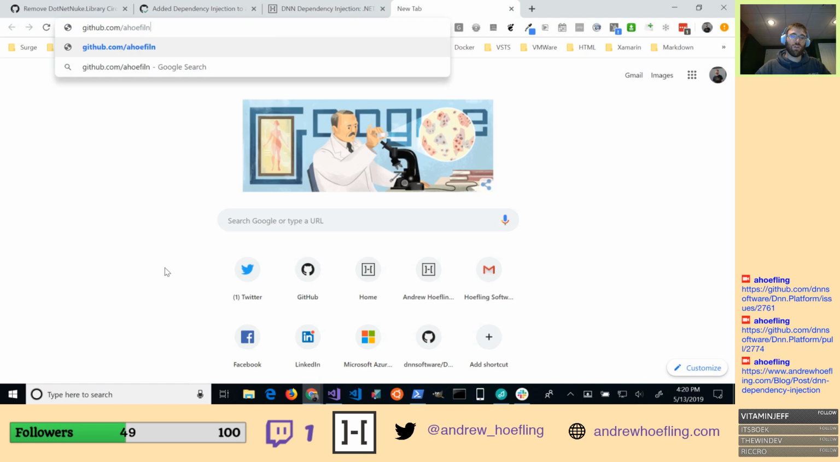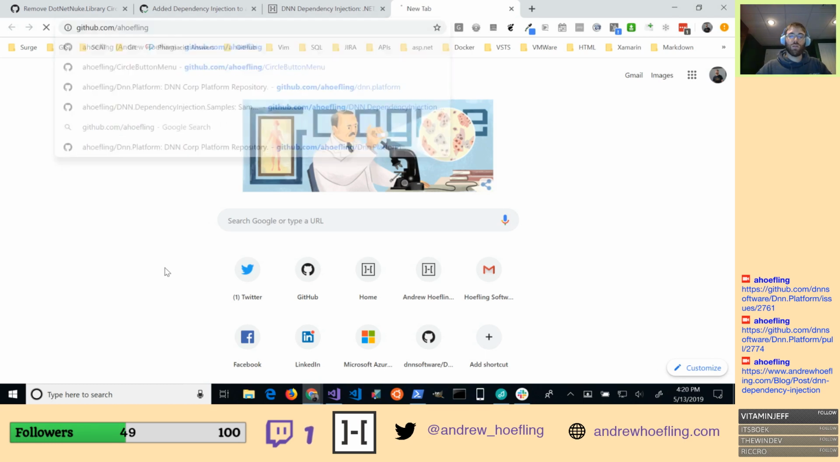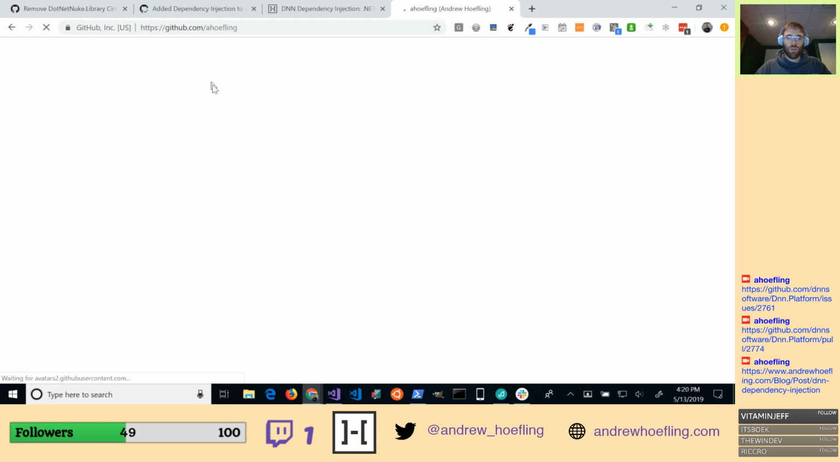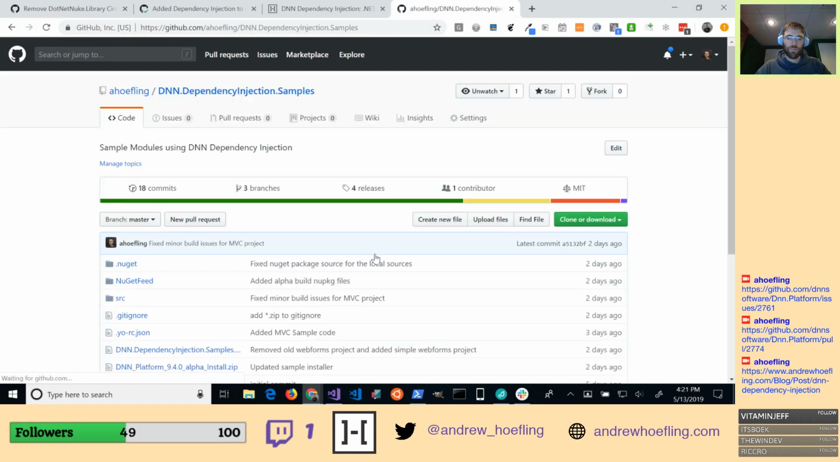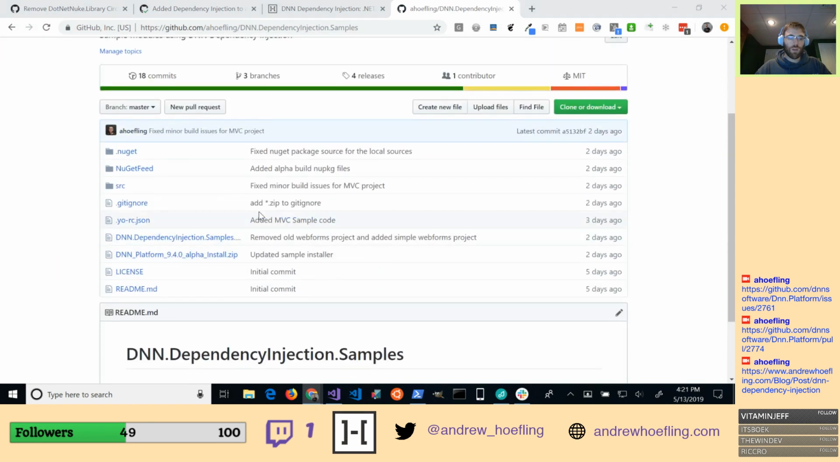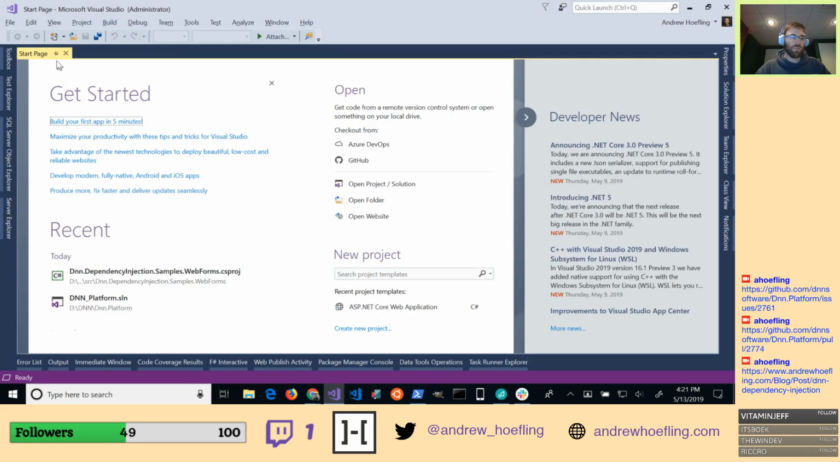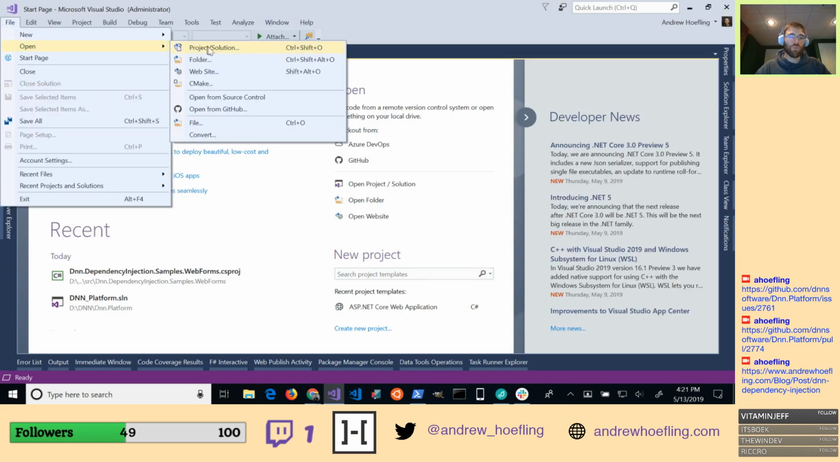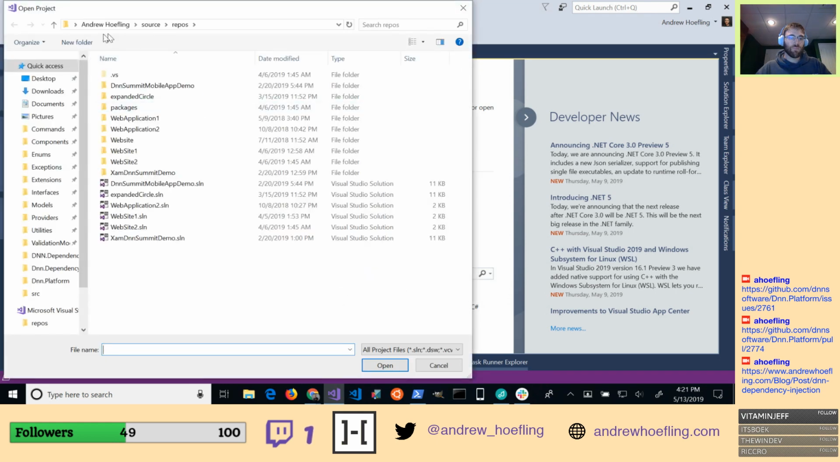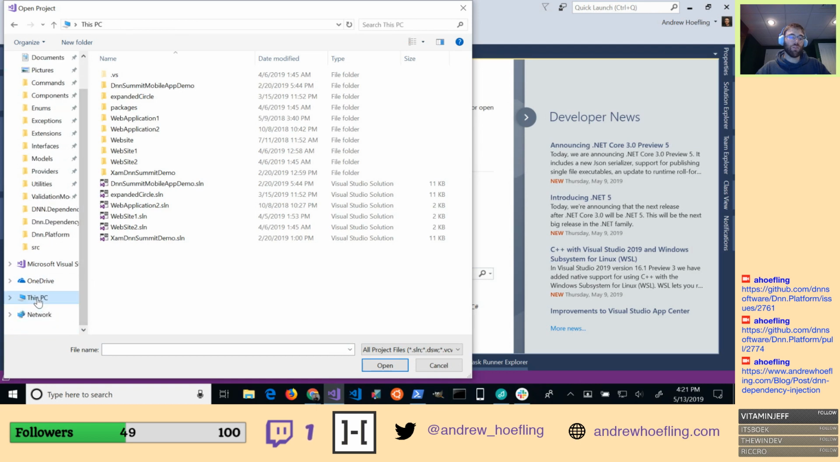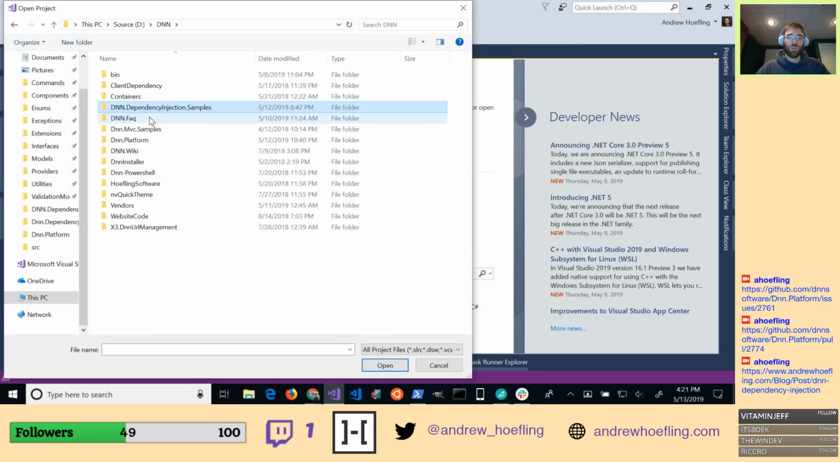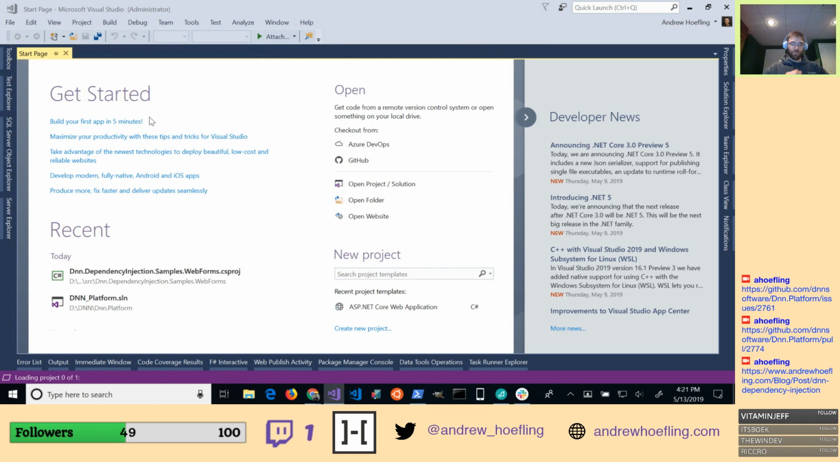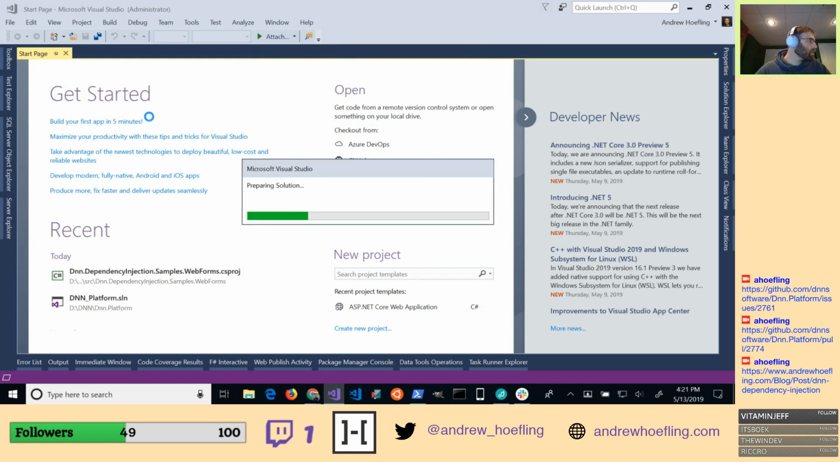So if I open up GitHub, I'm going to go over to my sample project that I created here, and let me open that up in my solution. File, open project. That is not the right location at all. Let's go down to this PC, D drive, and sample solution. Okay.